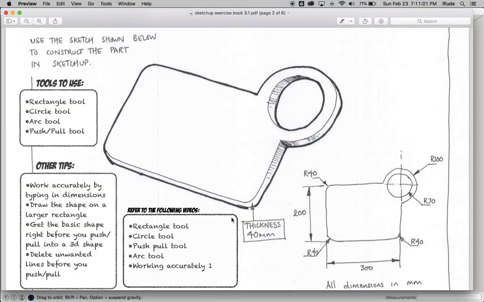So you can see in this one, it's a fairly simple shape. It's a rectangle and it's got some rounded corners, but here we have this kind of circular shape, which is all part of the same piece. You can see the dimensions of it right here. So we're starting off with a rectangle which is 300 by 200. So let's first draw that.